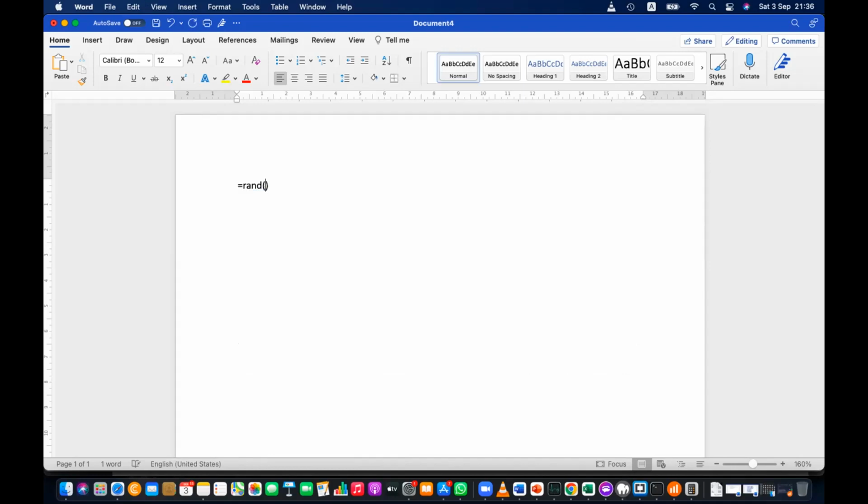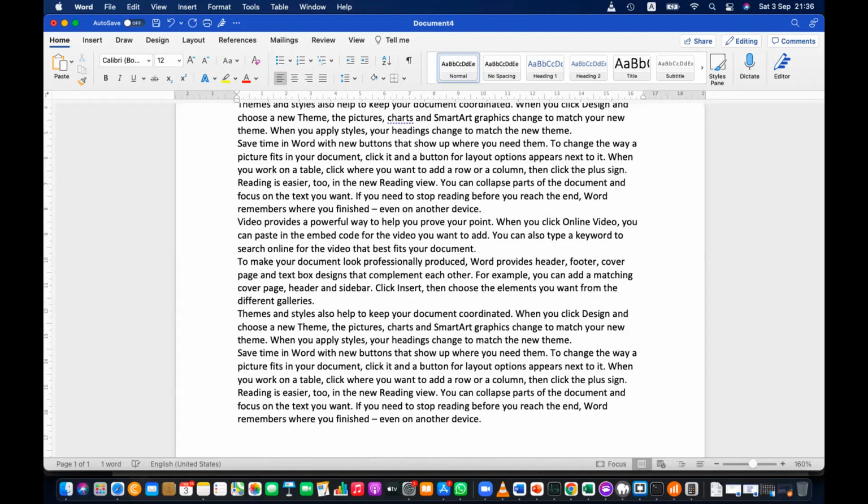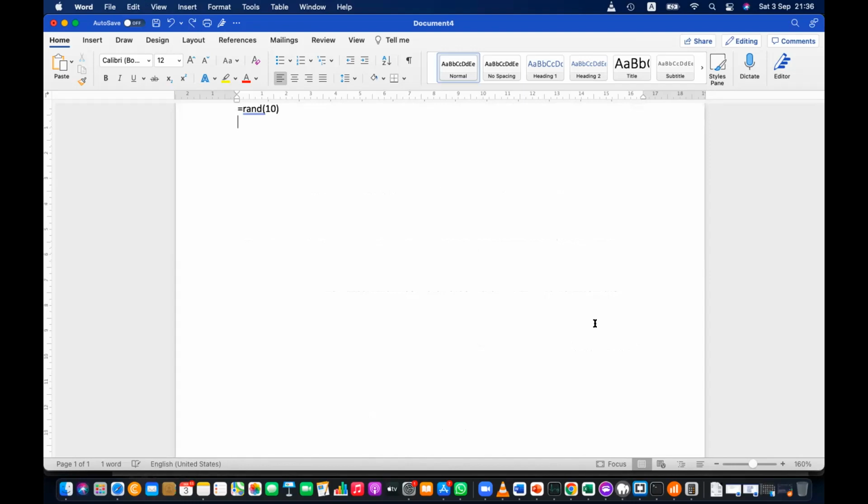That you can change, right? Rand 10 will generate 10 random paragraphs. Rand 20 will generate 20 random paragraphs. Rand 100 will generate 100 random paragraphs. Whatever number you give inside the brackets, we use that as an input, which is basically called a parameter. I will give you these terms.